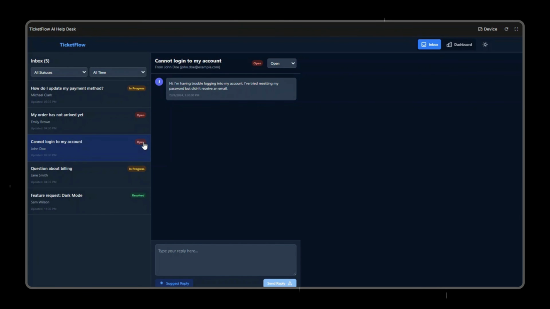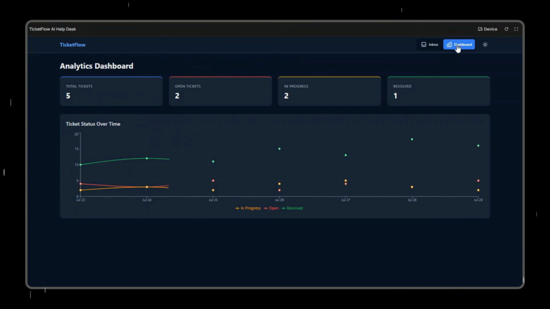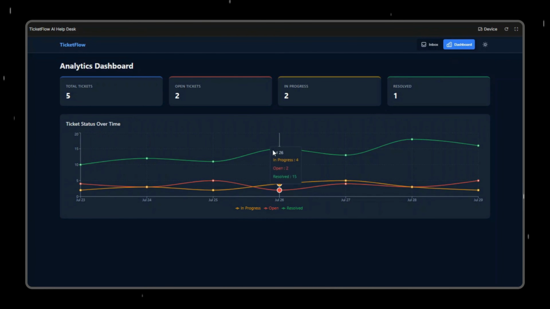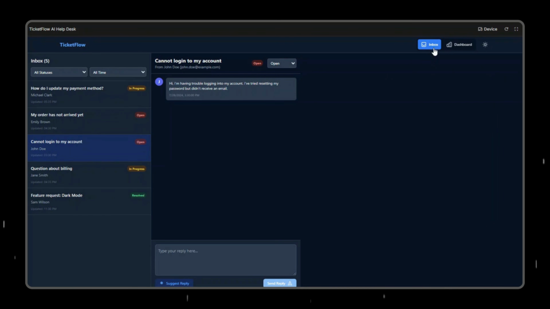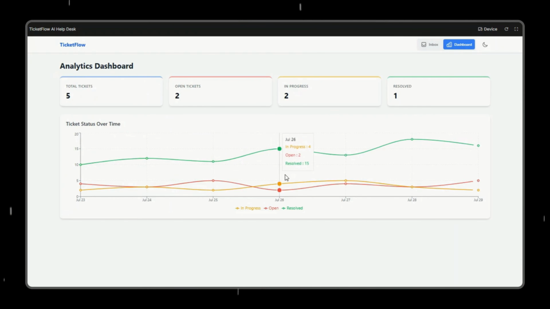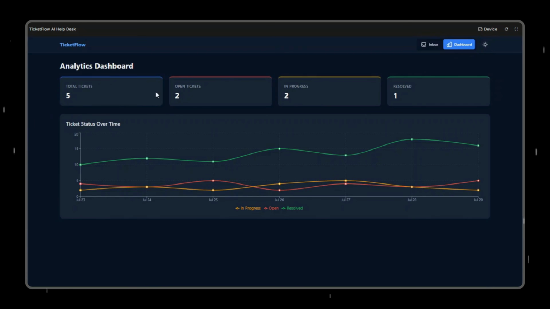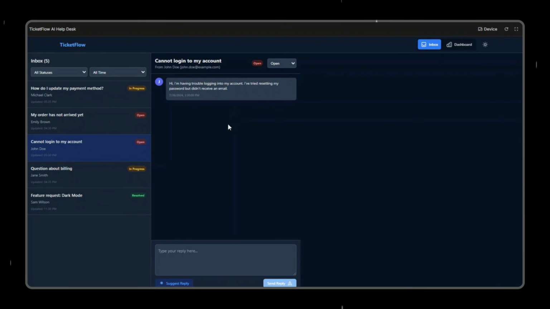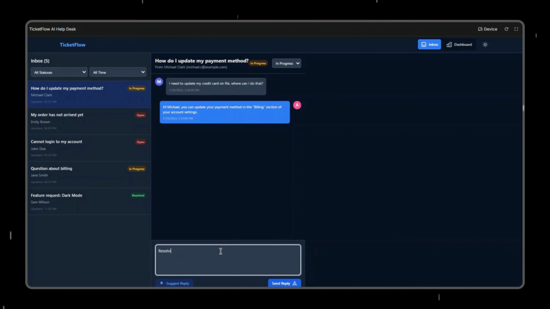I even asked it to generate a clean analytics dashboard with total, open, in progress, and resolved counts, along with a Recharts chart for ticket trends, and a filter dropdown in the ticket list for status and date range. And with just that one prompt, Google AI Studio built the entire app for us. Now you'll notice that Google AI Studio has already generated dummy data for multiple tickets with different statuses.